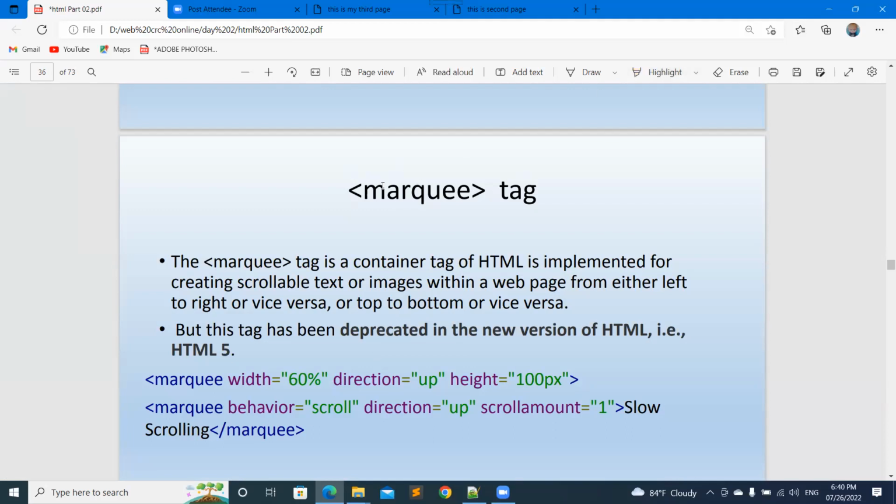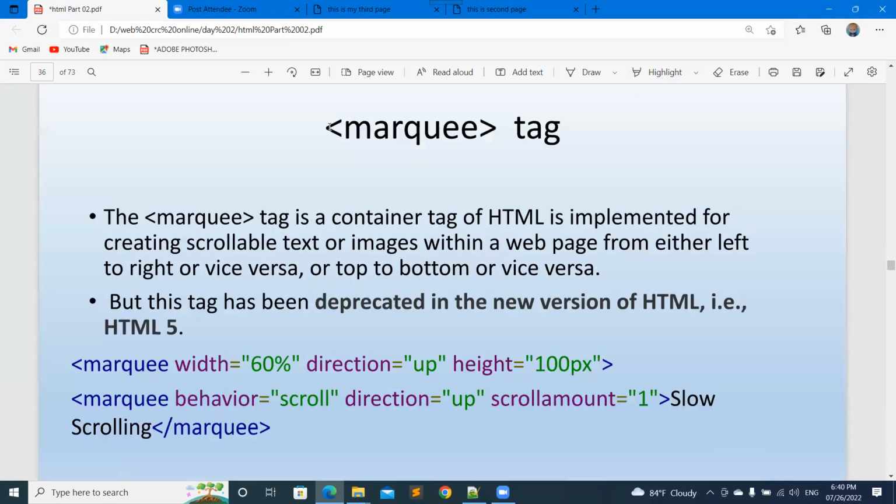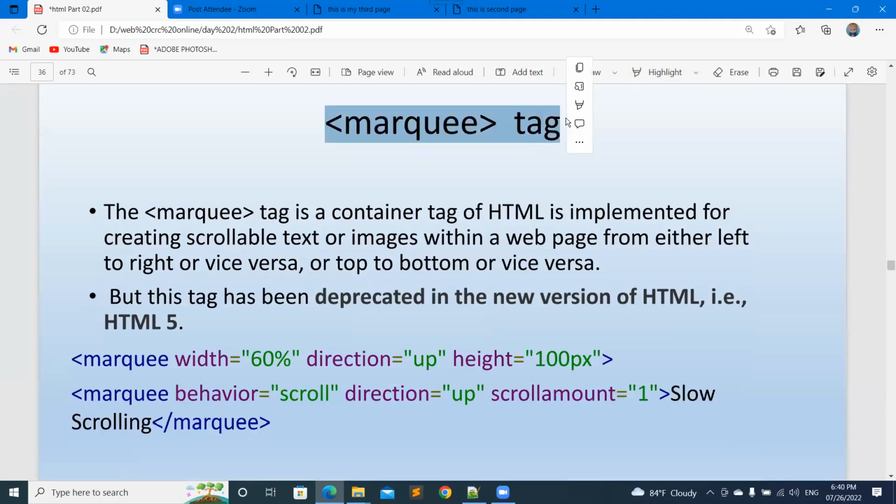Okay, now I move to the next new lesson. It is the marquee tag. If you want to create animated text or moving text, you can use the marquee tag. You can use some text in animation type, left to right or top to bottom, like this. This animation is created using the marquee tag.